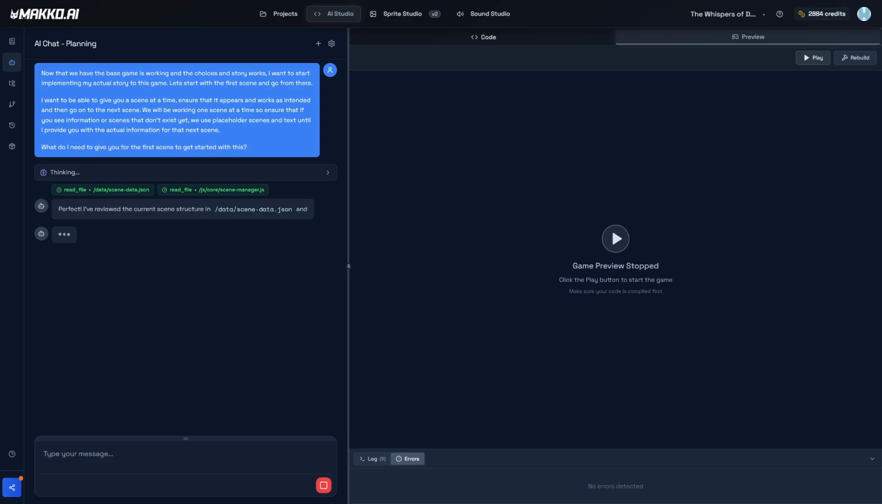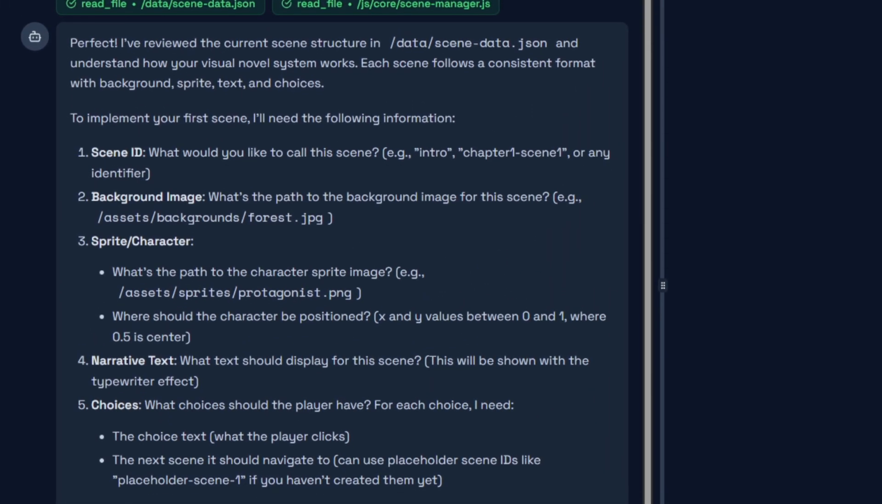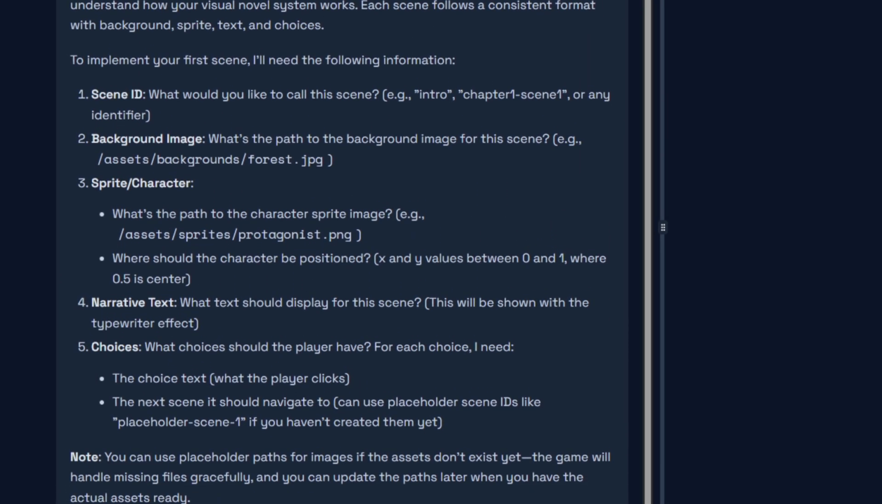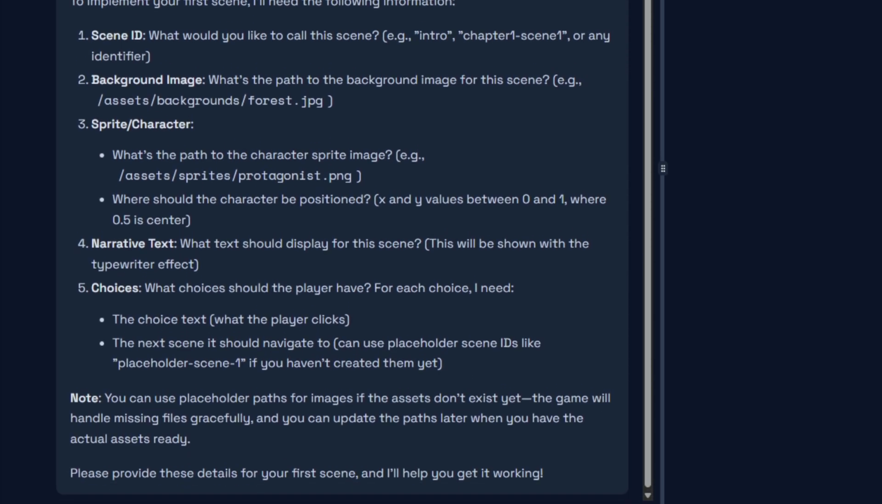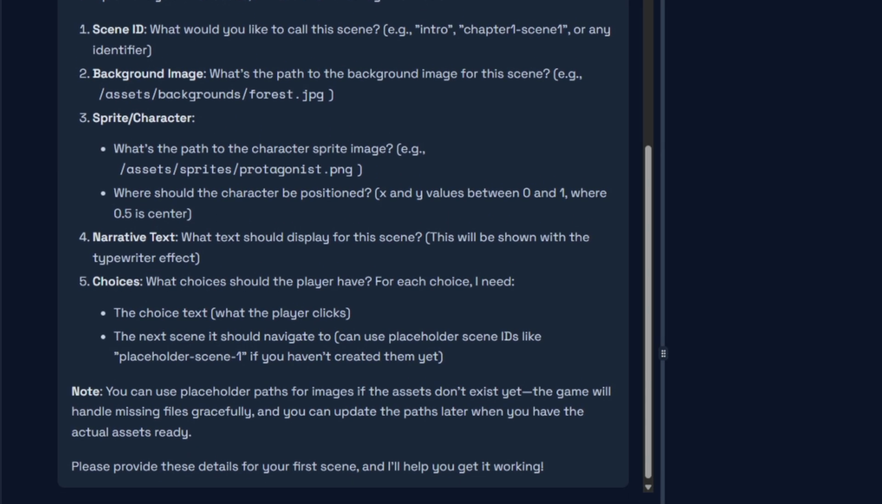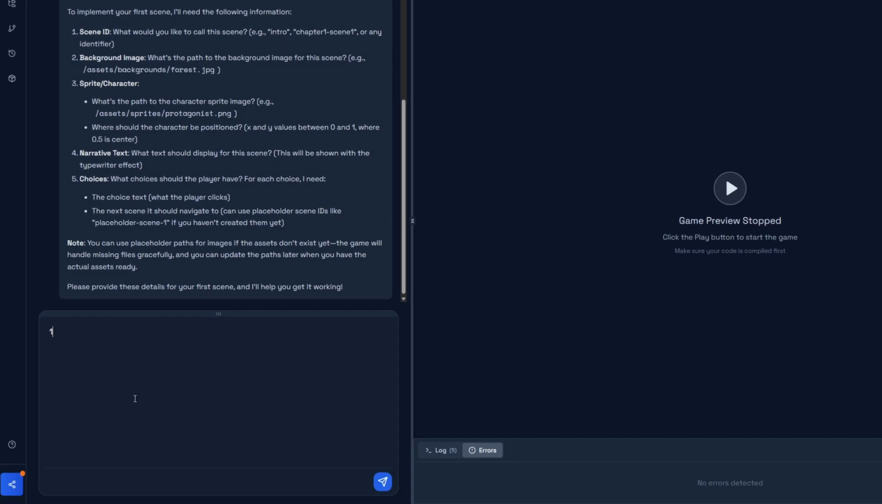After reviewing our scene structure and understanding how our system works, Makko is able to tell us exactly what it needs to implement our very first scene. All we gotta do now is provide it with the information it's asking for. These details will be different for your story, but as long as you provide the information in the manner and order that Makko asks you for, you should reach a similar end goal.